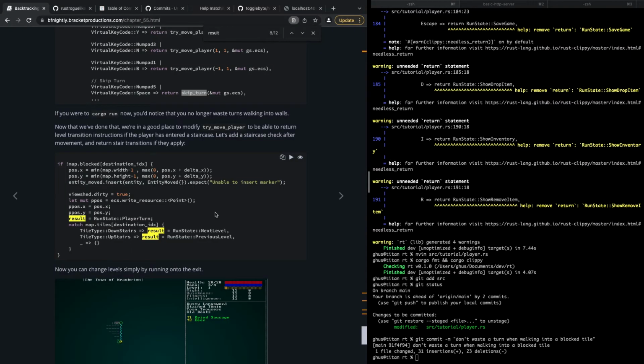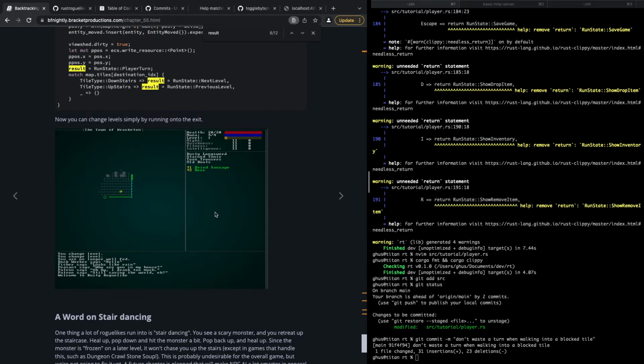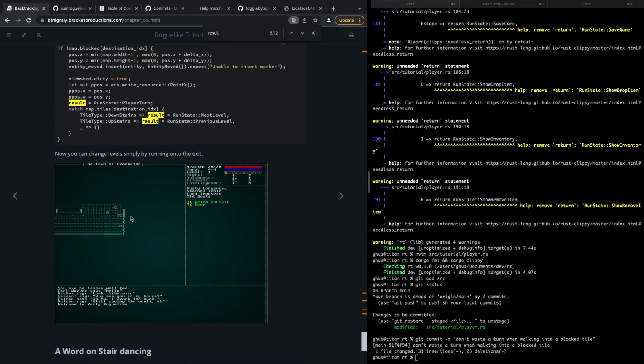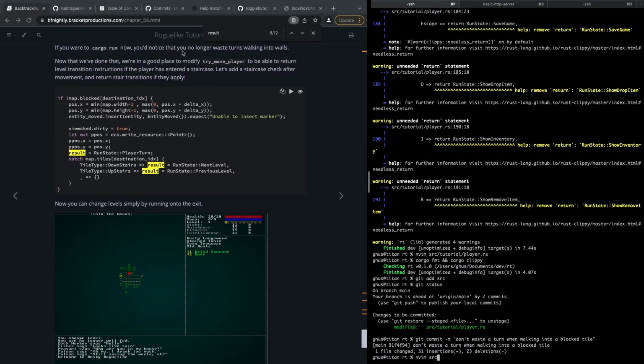Let's do this thing now where we immediately change the level when we walk on the stairs. I'm not sure you want to do that though. Sometimes the stair location is a place you want to hang out, right? So you could switch to a new level if you want to run away or something. Where is this? It's in try move player.